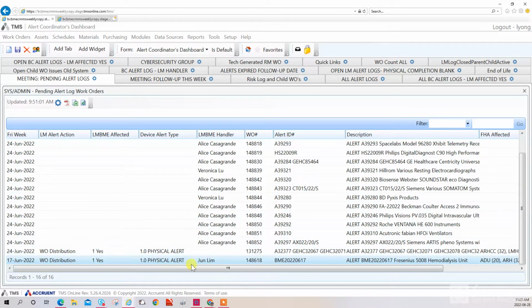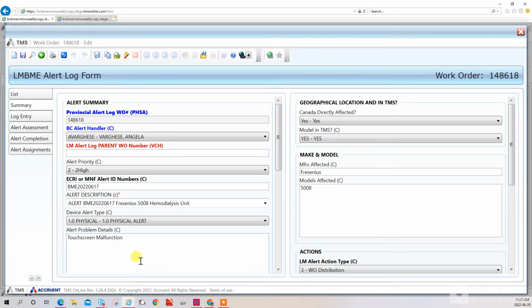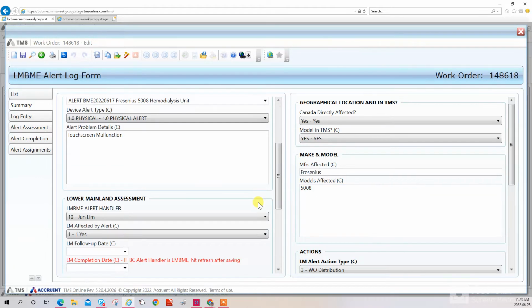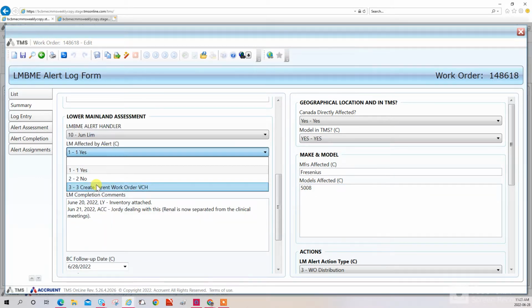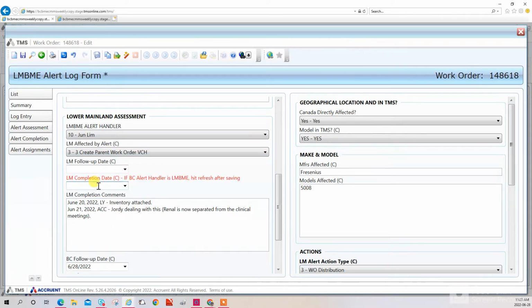So for this example, I'm going to be clicking on the Fresenius 5008 hemodialysis unit. And I'm going to generate a parent work order. So the parent is just like a master template, and then from the parent we'll generate the child work orders. So from here, I am just going to go down and create a parent work order VCH. So just remember that it's going to show up as an LMBME alert log form in order to have that capability under the LM affected alert.